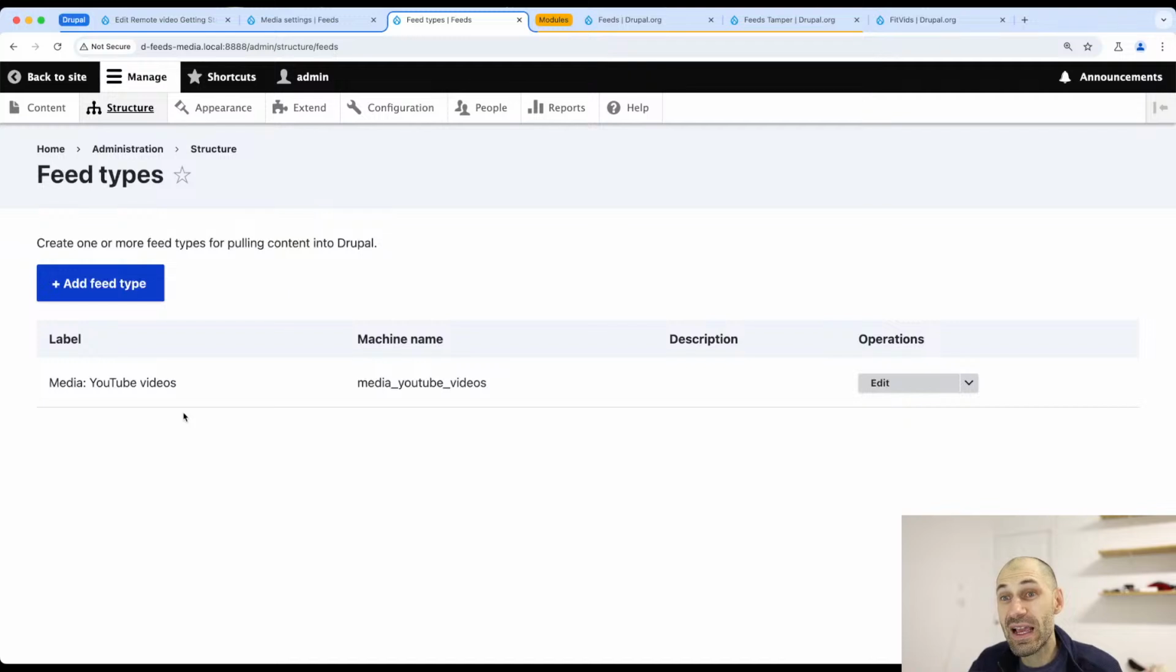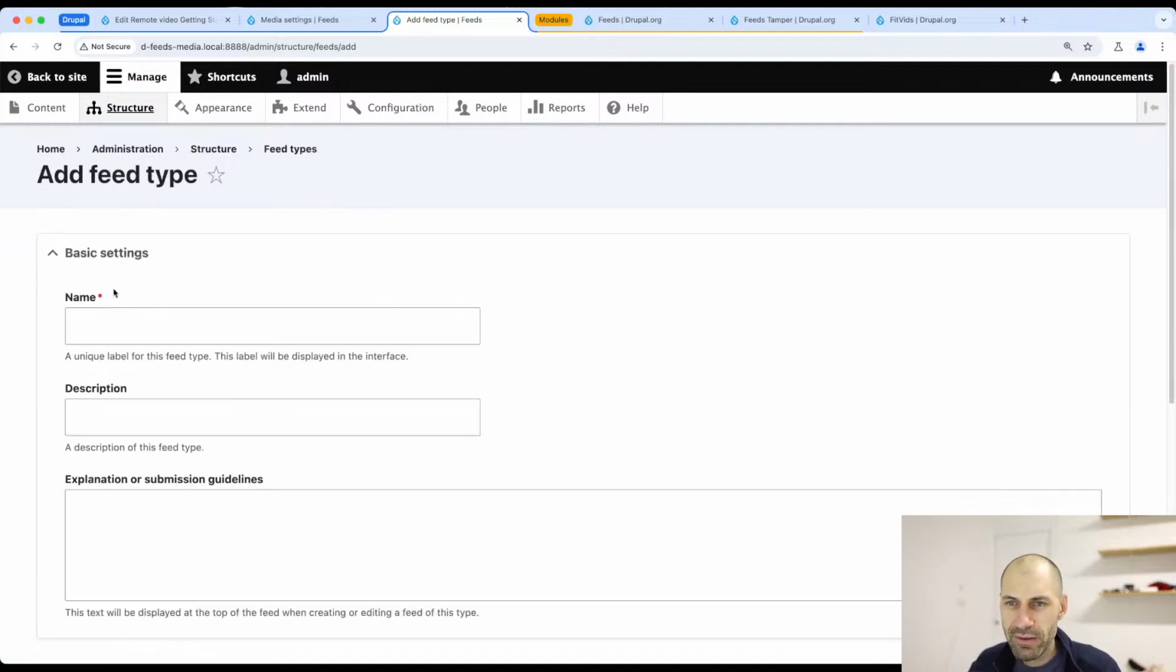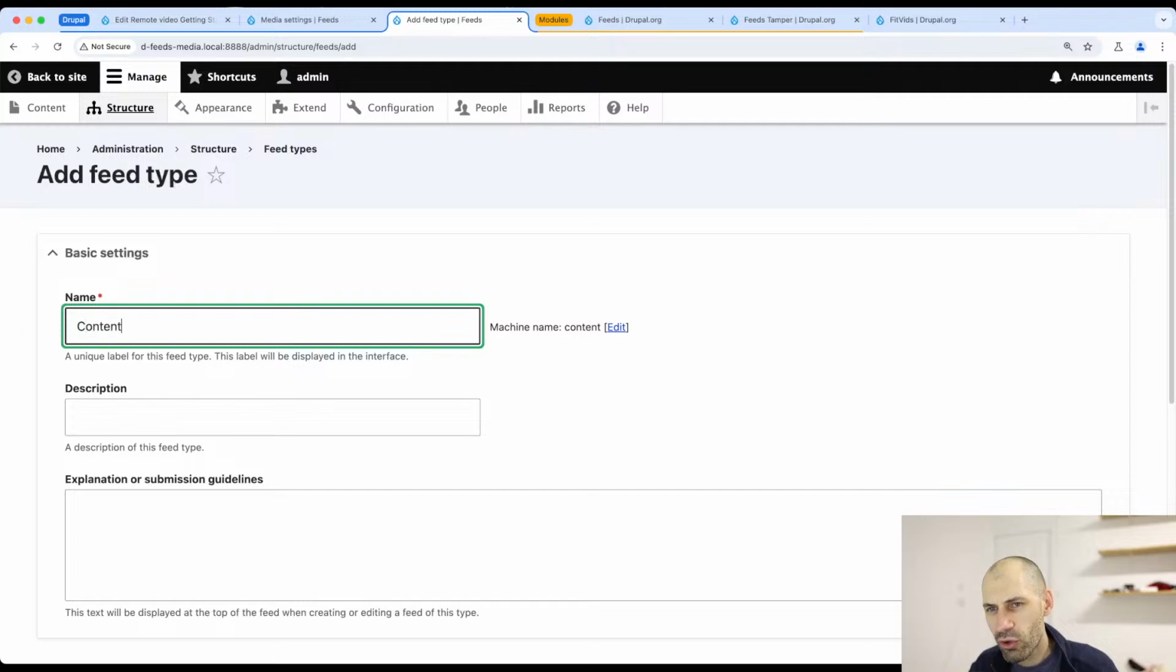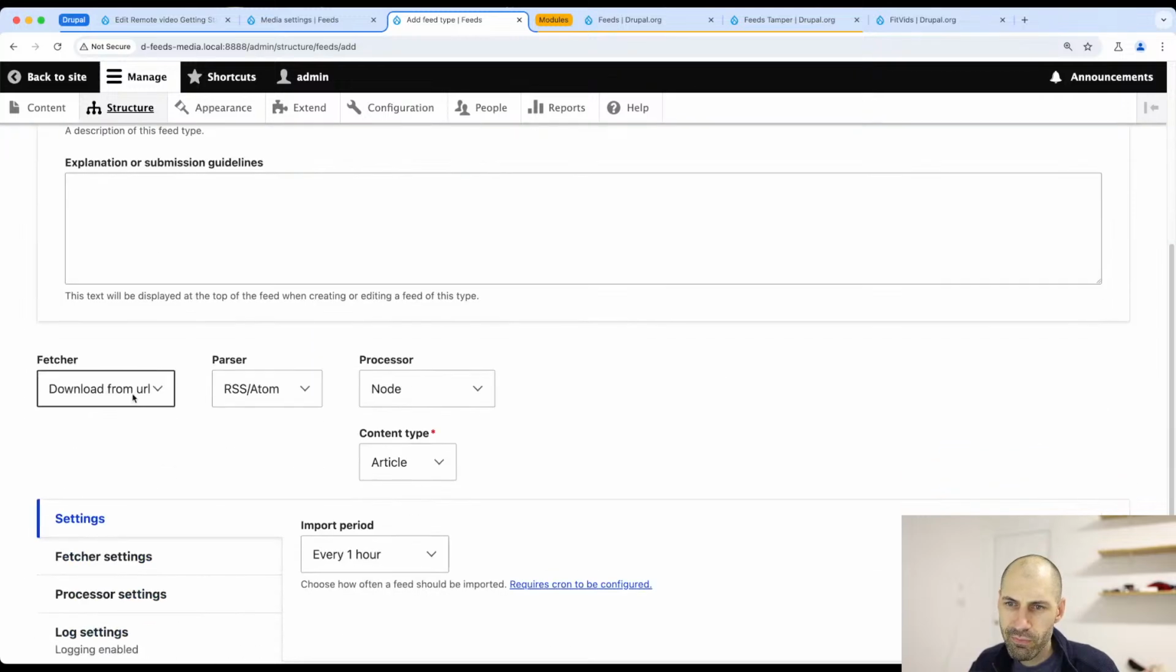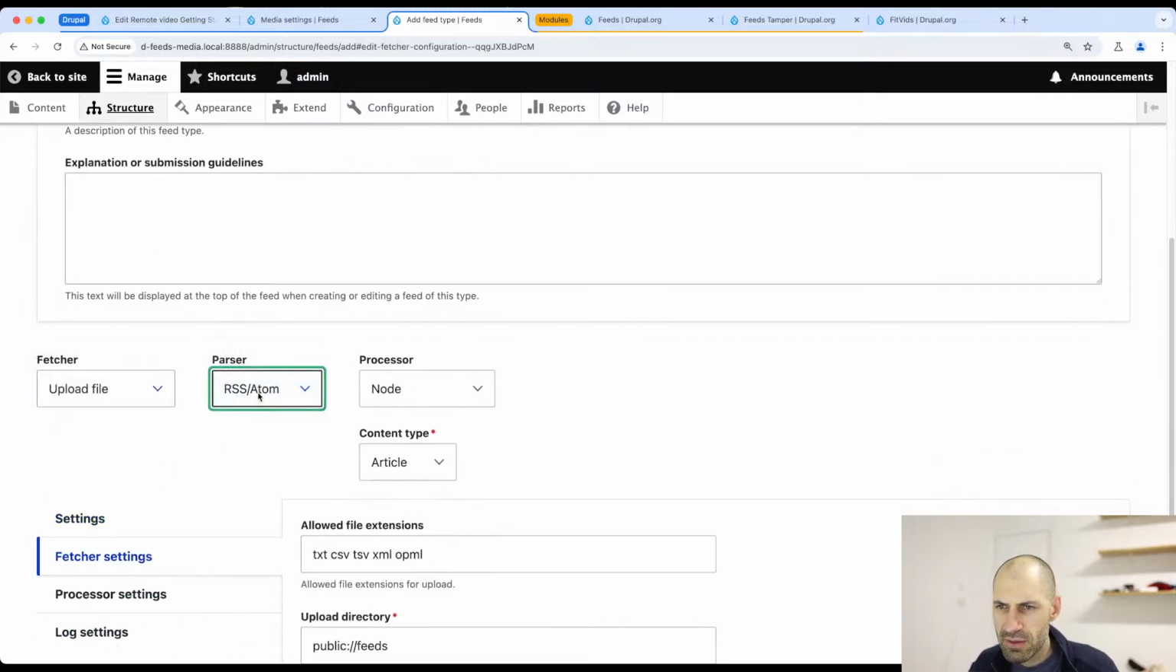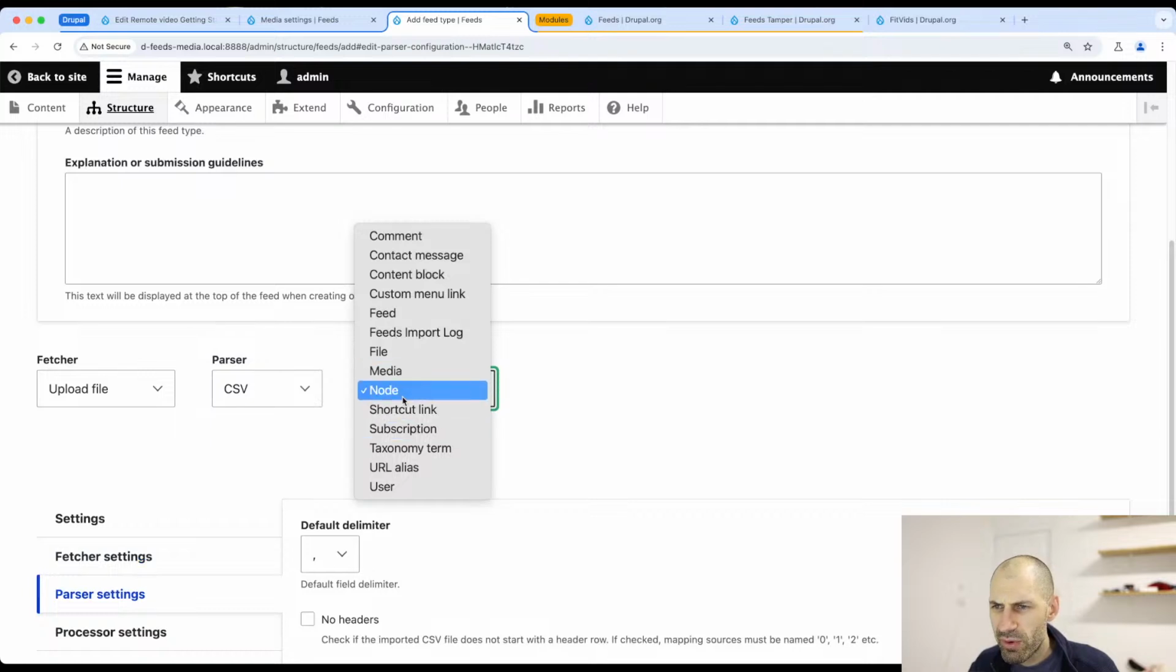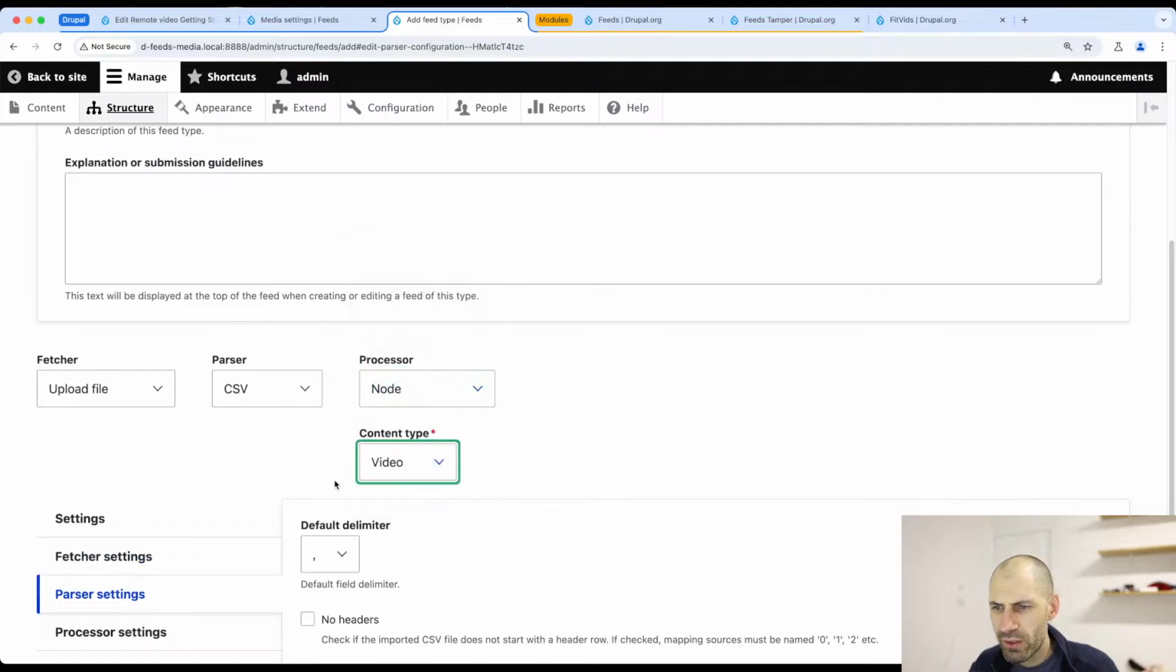What we're going to do is use the same CSV file, and I'll show you how we're going to reference the actual media entity. Because remember, the video field references the remote video media, which we already imported. There's really one step, but there's one hurdle we need to jump over. So let's click on Add Feed Type, and this will be called Content Video. Let's select the same one again, but this time we'll select Node, Video.